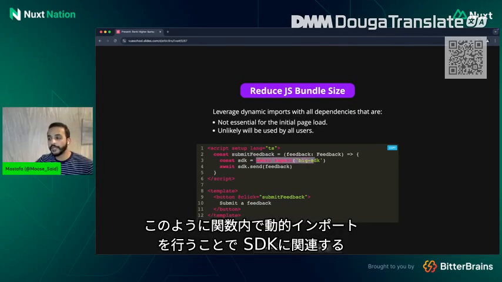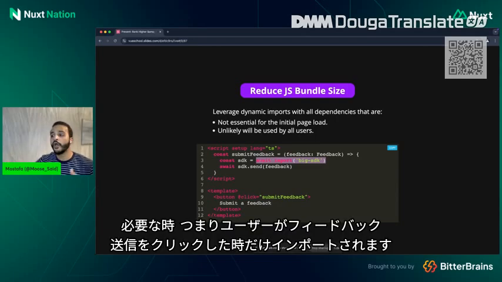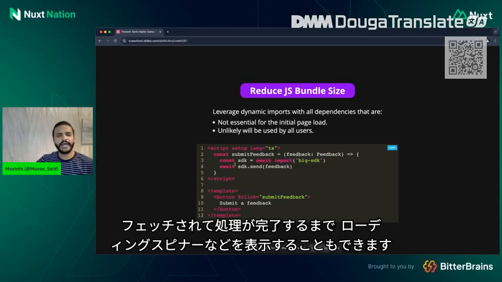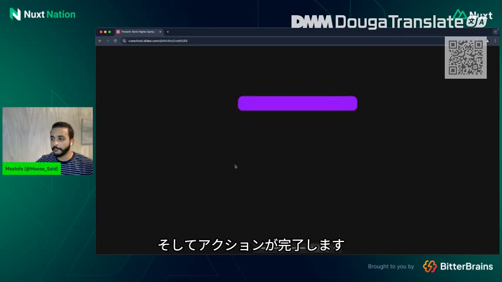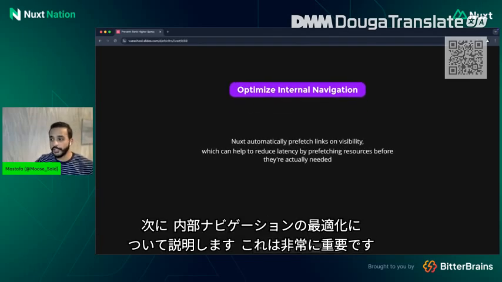So by doing a dynamic import like this inside the function, it's going to import these specific JavaScript files related to the SDK only when it's needed, only when the user clicks on submit feedback. Maybe you can add a loading spinner until it is fetched and the action is completed. So it's really useful.